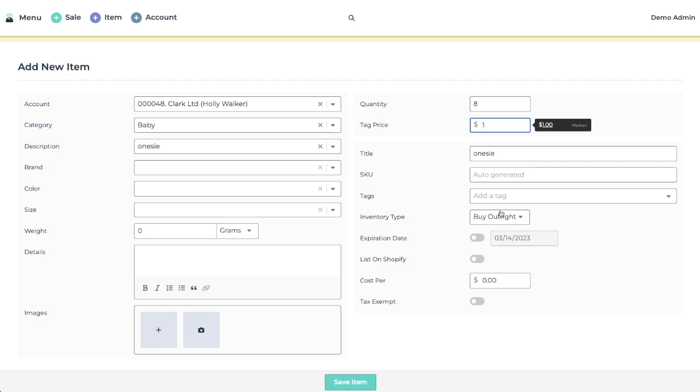For the inventory type, we're going to use buyout right here, which works well for higher volume, lower cost items, since it reduces the overhead associated with tracking consignment and allows you to negotiate a higher profit margin. To that end, we'll enter a cost per item of only 25 cents and save our item.